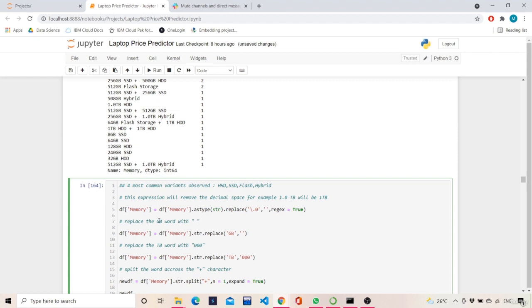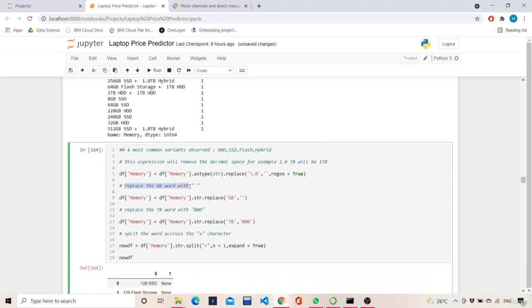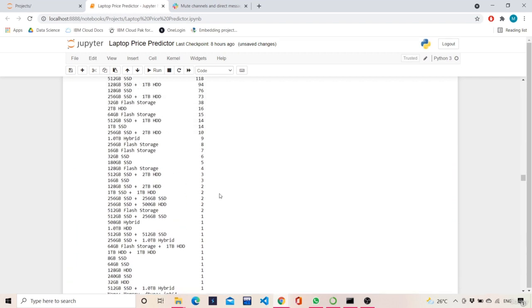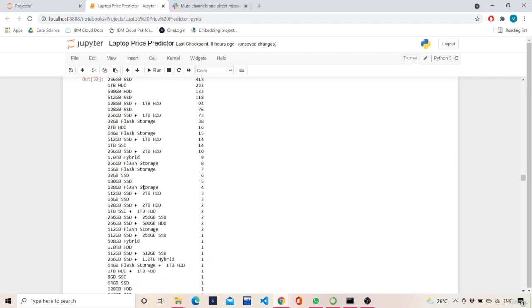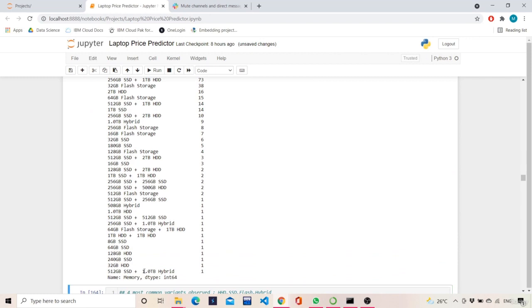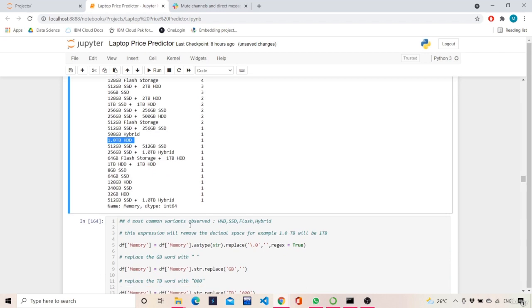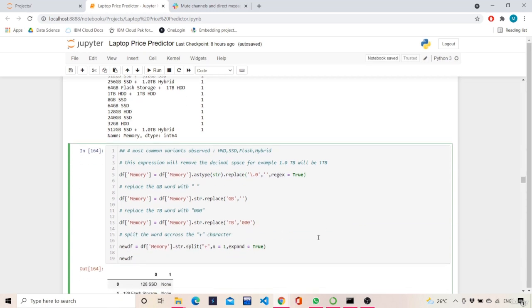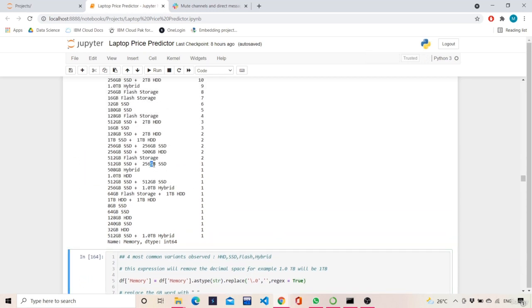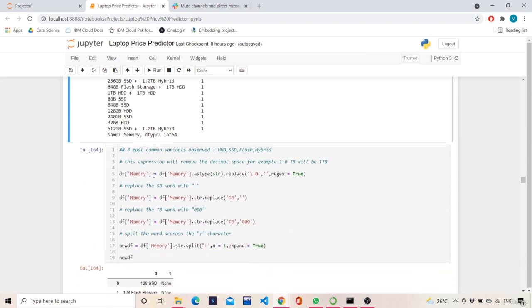Once we get this done, next we want to replace the GB word. Basically, there were a few rows where we were having 1.00 TB, as I was saying over here. We noticed a few such rows, and to overcome those kinds of rows only we did this line, the fifth line. Now what we need to do is replace the GB word or TB word or SSD word.